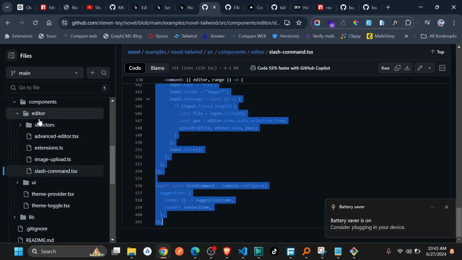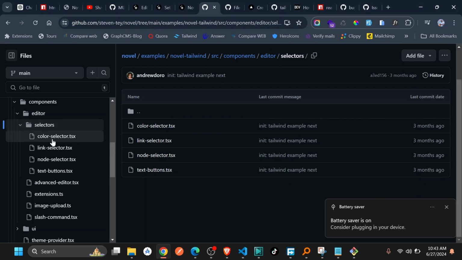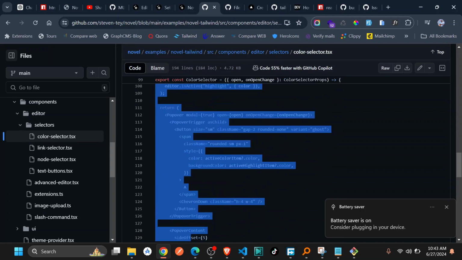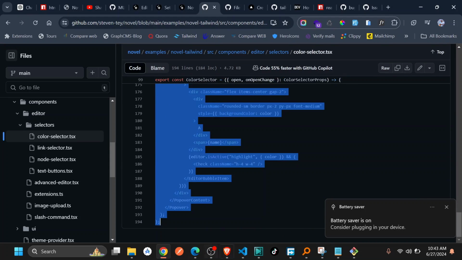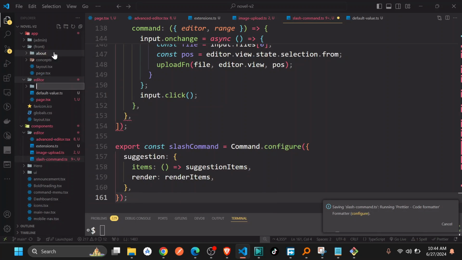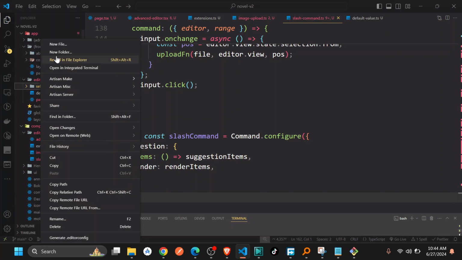Now let's go ahead and create these selectors. So I'm just going to open selectors. We have four selectors, so I'm going to create those first. The first one is the color selector. I will copy this also. Then I'll create a folder within editor, which is called selectors. Inside this, we have the color selector.